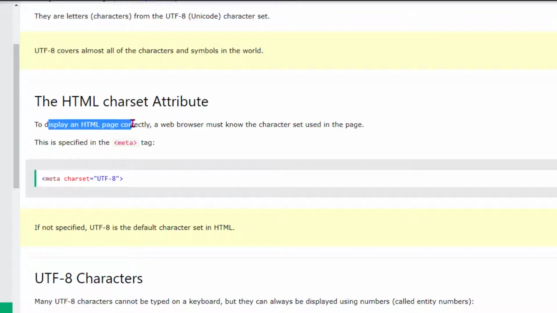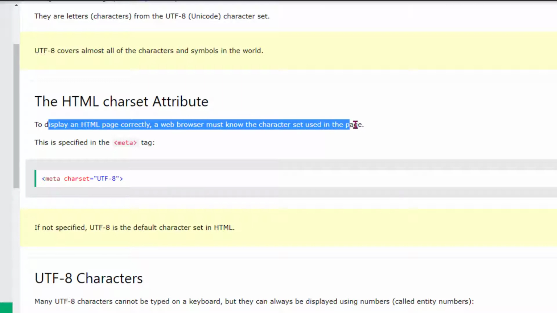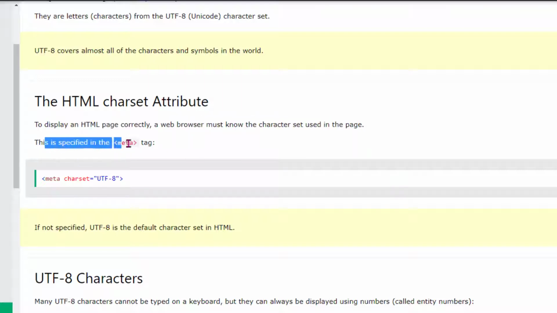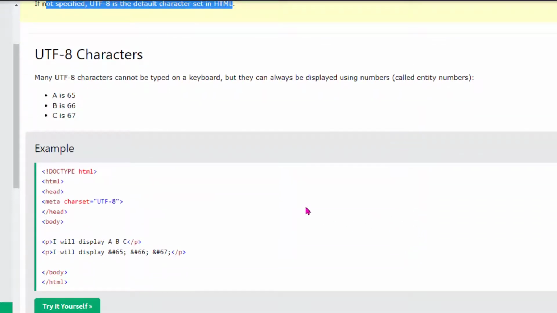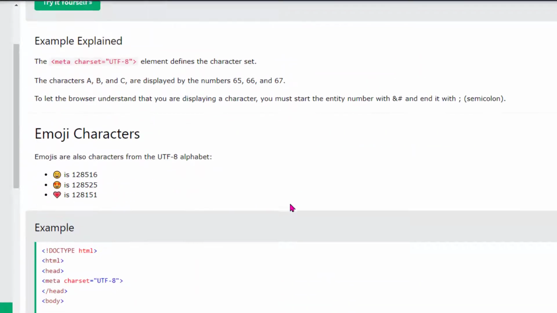To display an HTML page correctly, a web browser must know the character set being used. This is specified in the meta tag, meta charset UTF-8, but guess what? If you don't specify it, it defaults to that. So that kind of means it's just going to do it. So let's see.